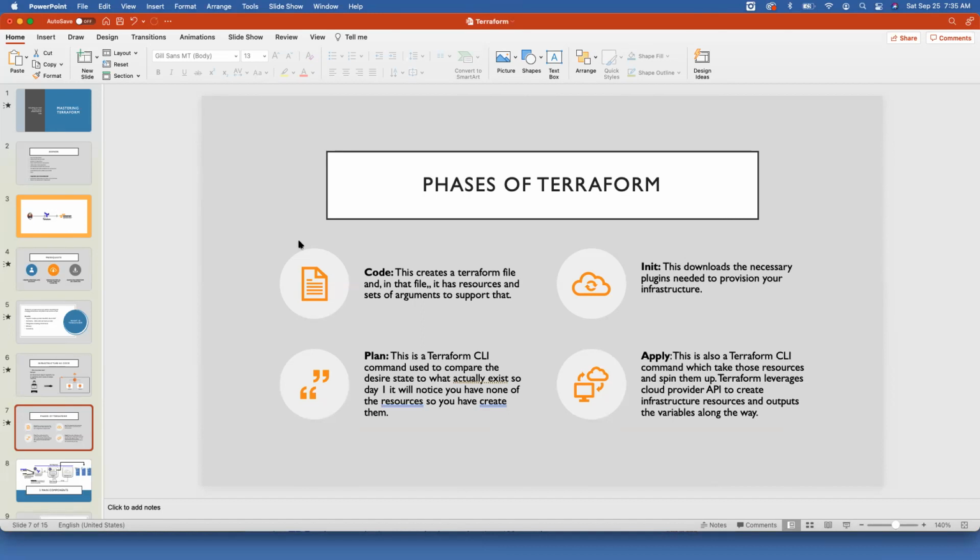And then lastly, of course, you have the Terraform apply. Terraform apply is where it leverages the cloud provider APIs and creates the infrastructure, basically. And this also outputs the variables along the way. This depends if you define the arguments within your configuration code, right? So those are the 4 phases that you really need to know about.